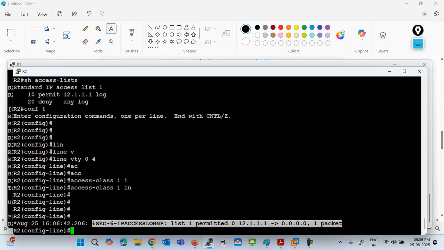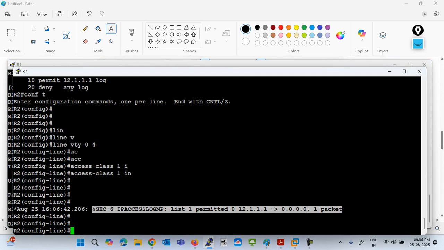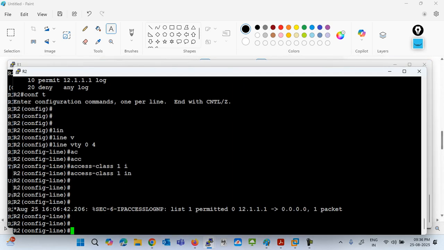Permitted to this, that is the one packet, right? Okay, are you getting the point? So that means 12.1 is eligible to access it.